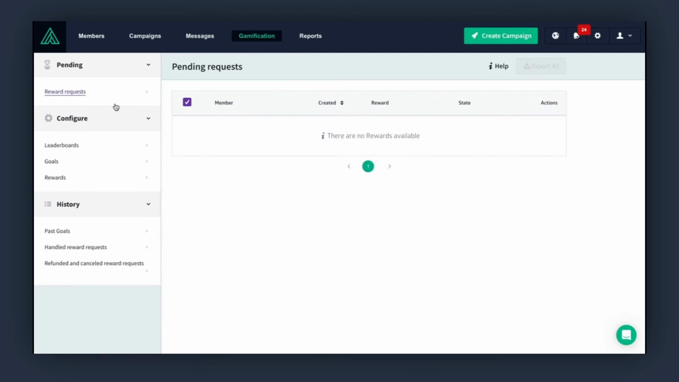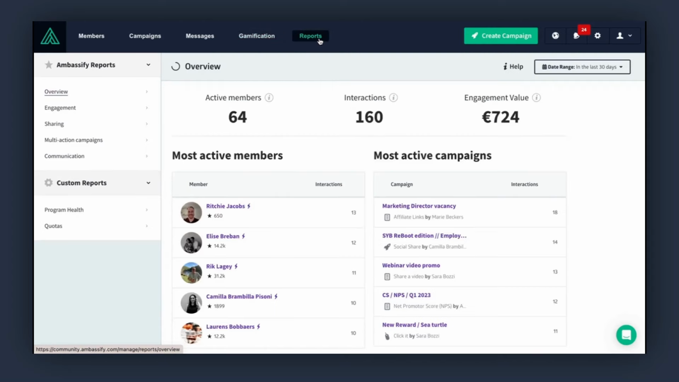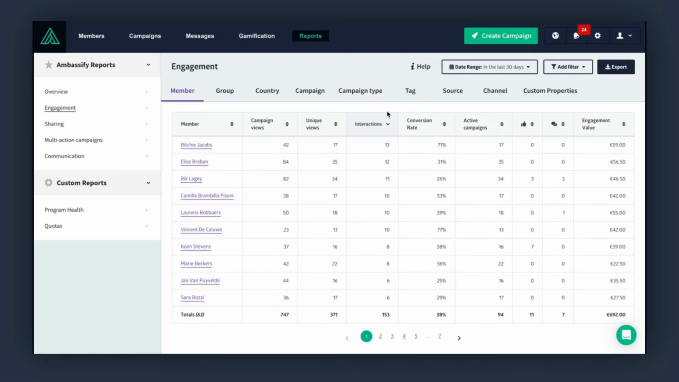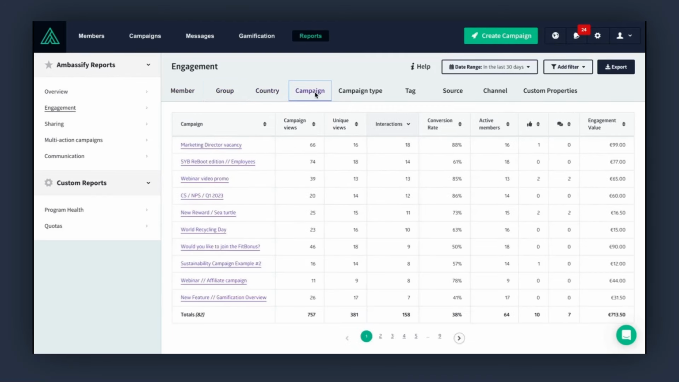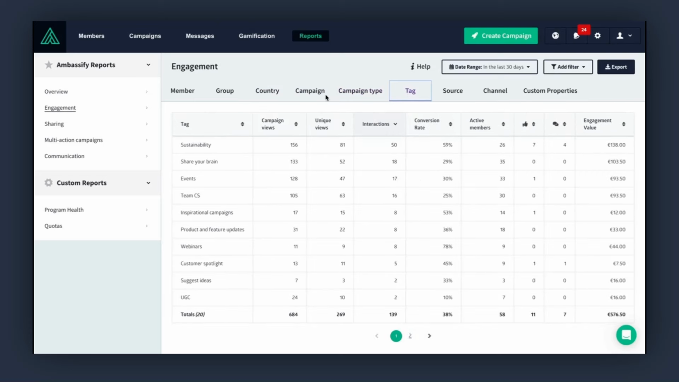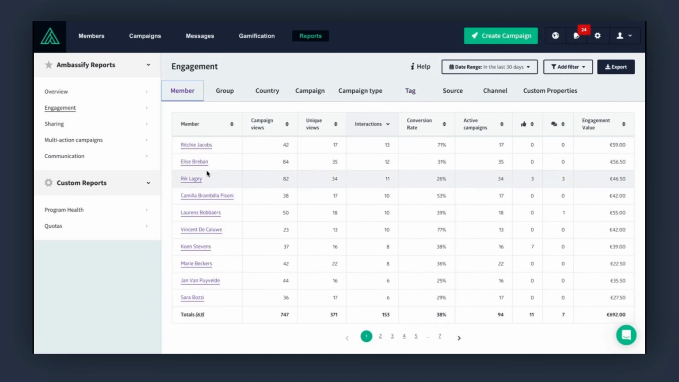The gamification section allows you to add new rewards, delete old ones, and then handle pending requests. The reporting section is also very interesting. You have obviously here an overview dashboard, and then I'm going to go quickly into the engagement section and the sharing one. For engagement, you can quickly see here an overview of your members, but you can also configure this to groups, country, campaign type, tag. And here you can see the interaction or the engagements on every element based on, for example, members.